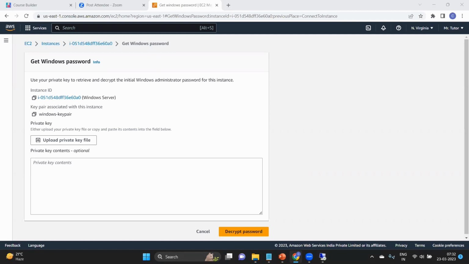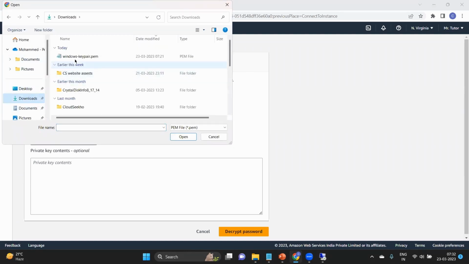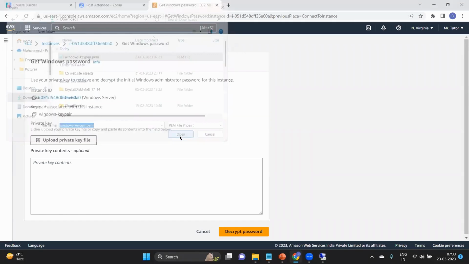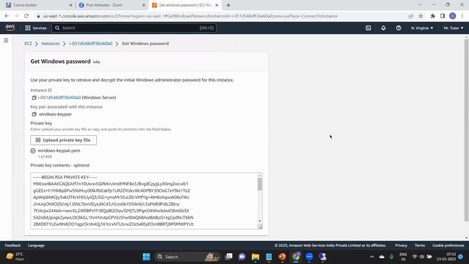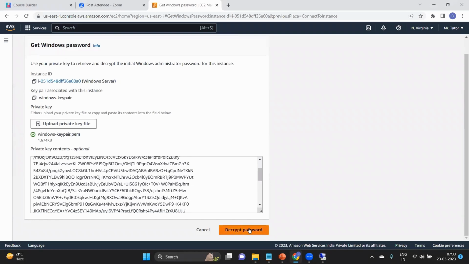Okay, so coming back here. Now I have to upload the key pair file. This is the same key pair file I created while launching the instance. So upload the private key pair. Go to the downloads where the key pair is. This is the Windows key pair file, right? Select this and open. It has taken the content of this key pair file here in this box. Just click on decrypt the password.